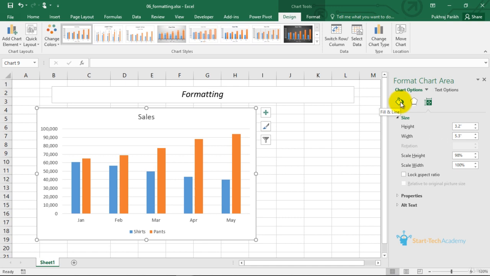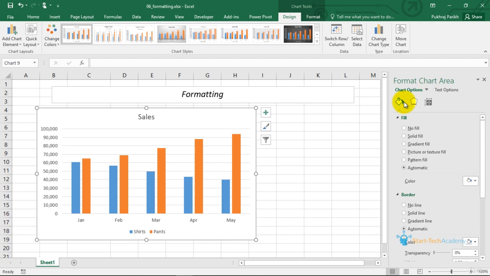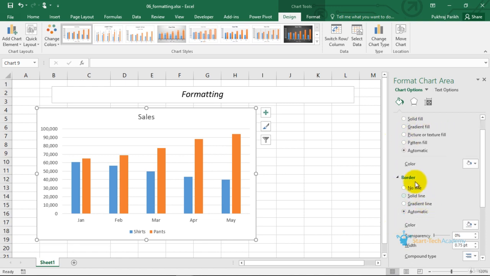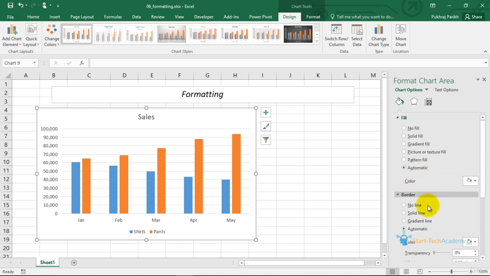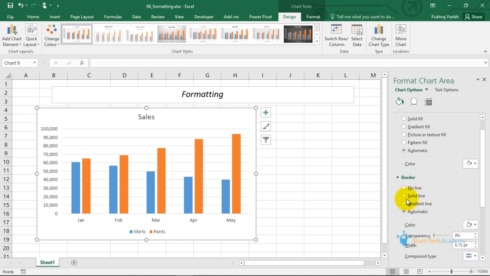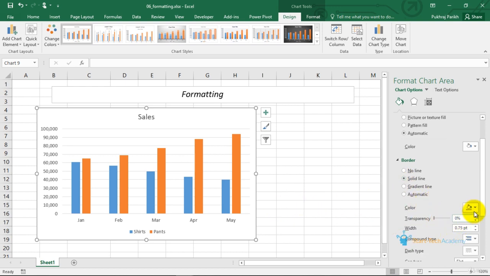Now let's move to the first option, which is fill and line. And here we'll learn how to add border to this chart and how to add a background to this chart. So you can see the first option is fill, which is for the background, and the second option down there is for border. Right now it is automatic for both. First of all, we'll add a solid line border to our chart. When I click this, the first thing I have to select is the color of the solid border that I want. We'll have dark blue.